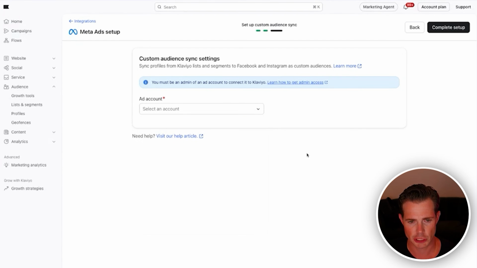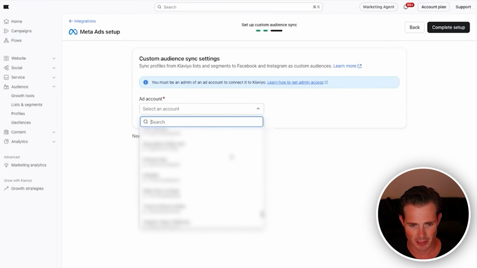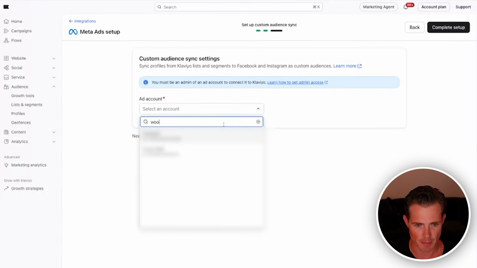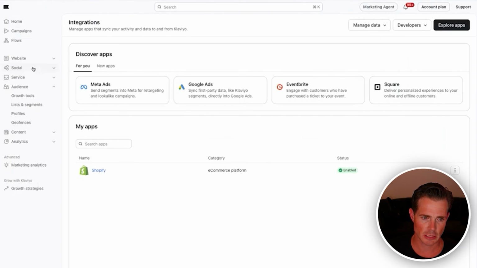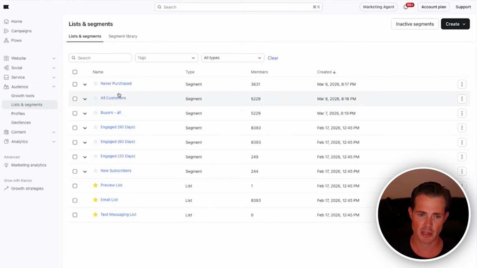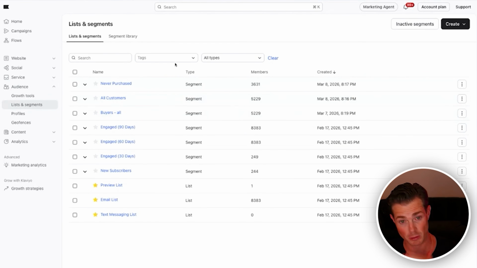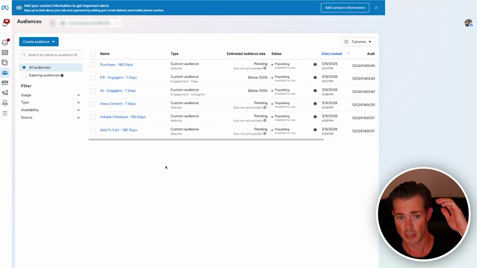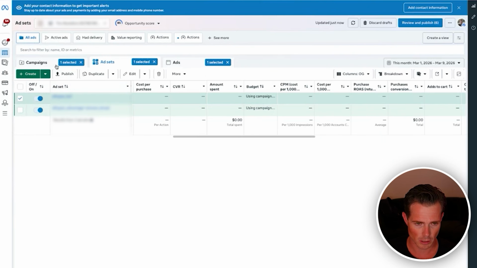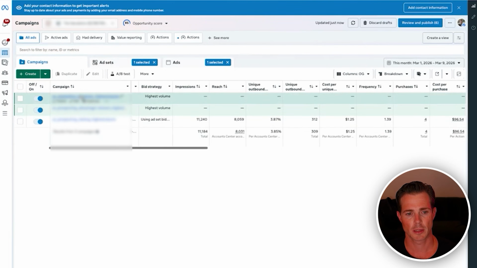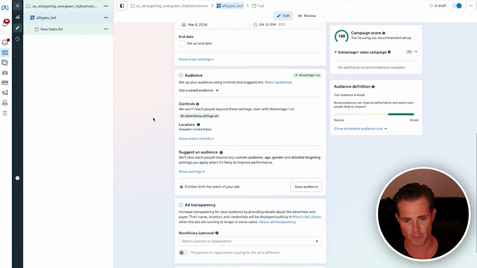Oh, shoot. They're not letting me do it because I'm not an admin. So in any case, these audiences would be ported: all customers and never purchased. Once you connect it to Facebook, they'll end up in this audience here. And so we would have all customers and never purchased in here. And then we would go back to our retargeting campaign, and we're going to add all the audiences in here.